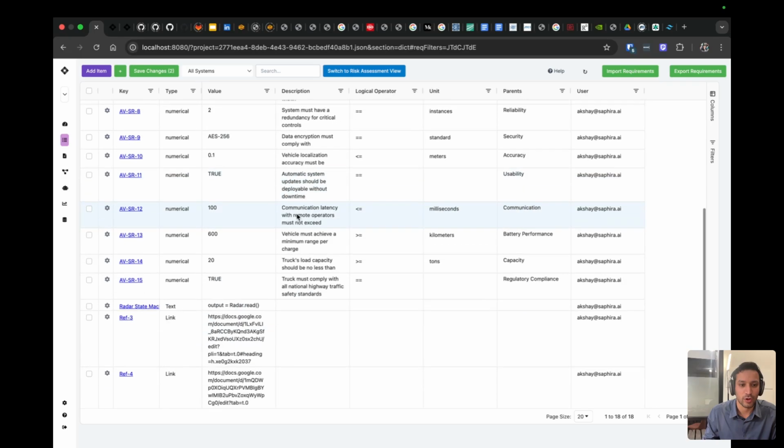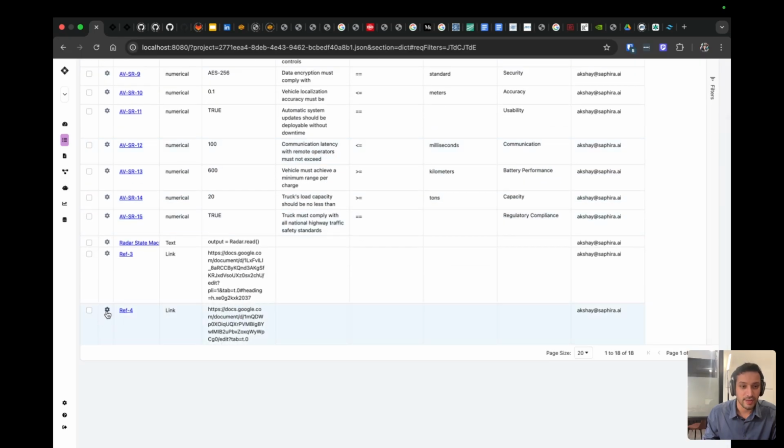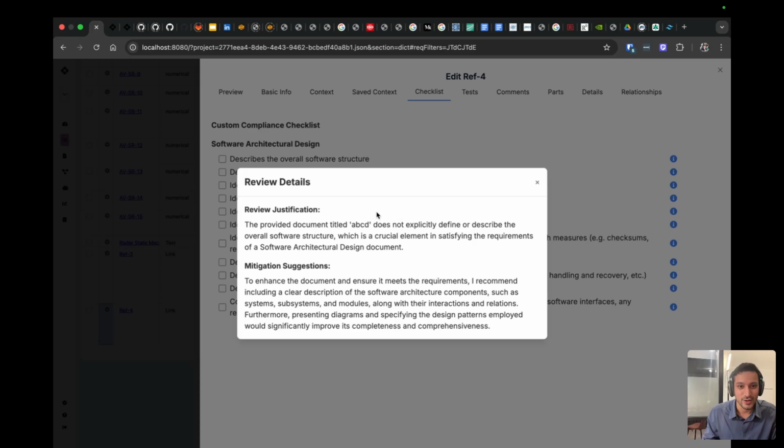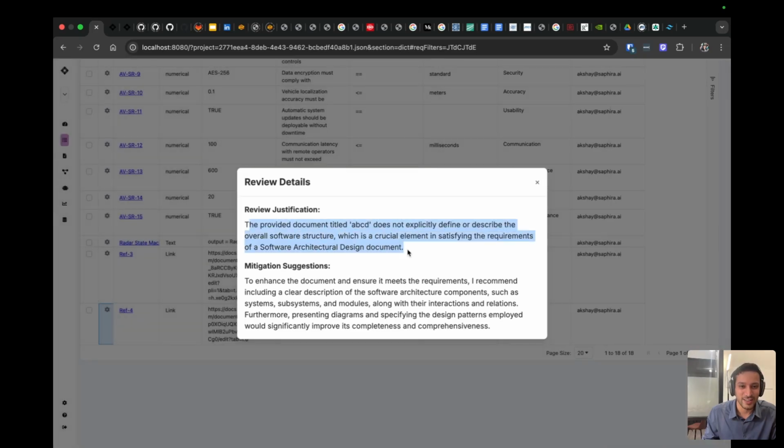Let's see if Ref4 came through. It did, and let's click in and take a look at what the checklist was populated as. So you can see there's an I for everything, which means that everything failed as we expected, and you get these answers back. The provided document titled ABCD does not say anything about software structure. And it says, we recommend including a clear description of the architectural components.